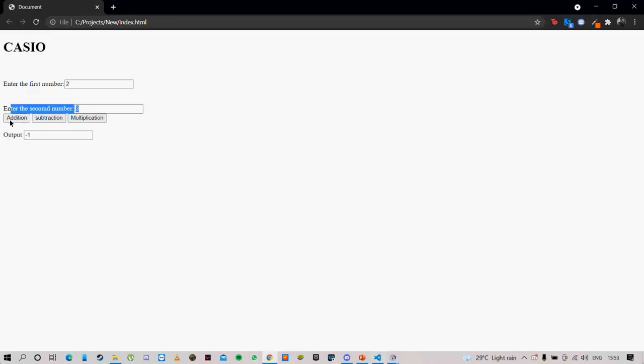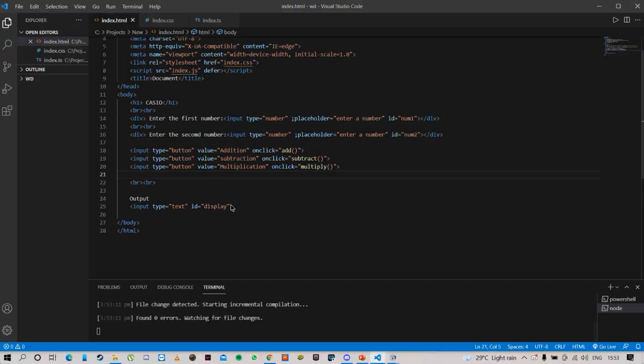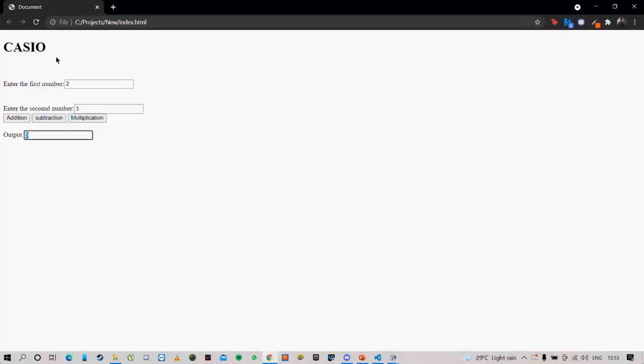So this is the most basic program right now. I was going to show what disabled does here. So the output is, we can edit the output here, right? If you use disabled here, you will not be able to edit the output. So let's say disabled and save. See, now we are not able to edit the output here. So that is what disabled does.